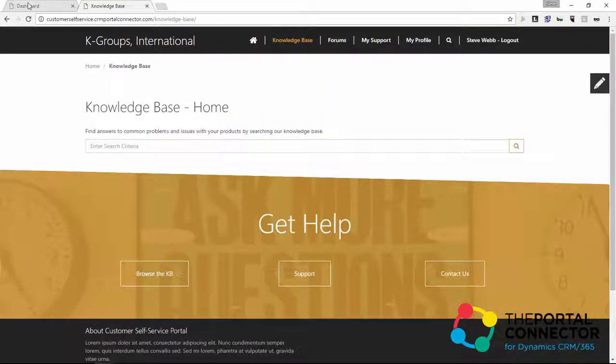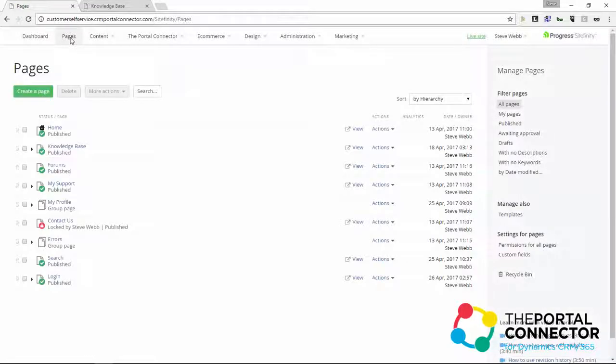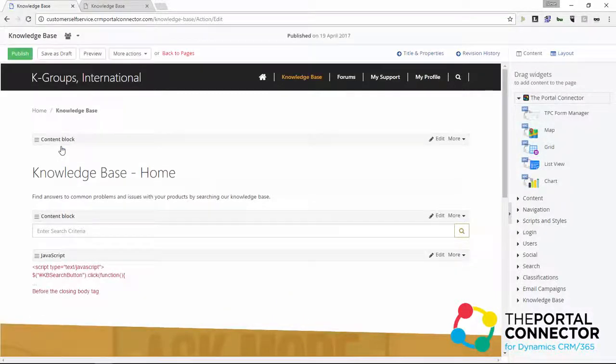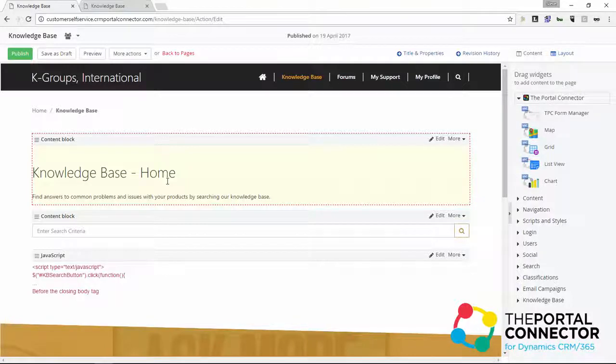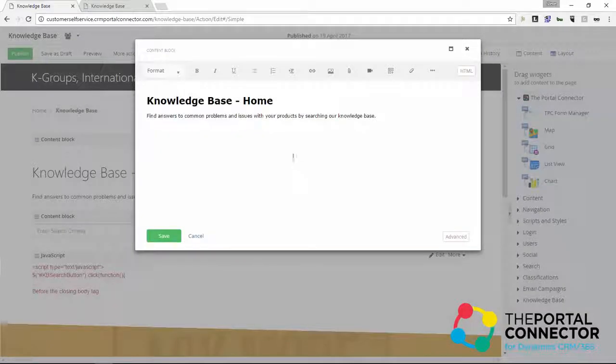Second, I can navigate to my administrative area and go into my Pages section. Opening up my knowledge base page, and we can see the content block that contains that text. Clicking on Edit for that content block, and of course I can modify it directly here as well.